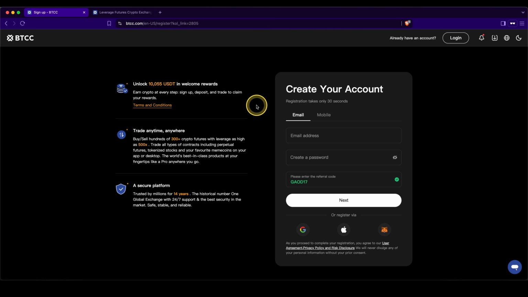To create your account, you simply have to enter your email address right here and set a password, or use your Google or Apple account, and then you're ready to go.